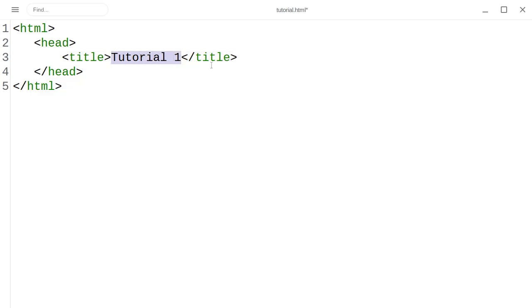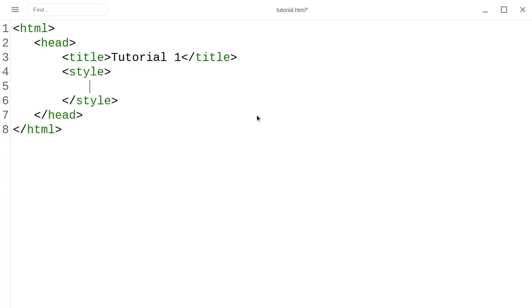Now let's move on. The next thing you need here are the styles. So we are going to use the style tag. Now this is the CSS. This is where we are going to write our CSS styles. We are going to see that in a moment.